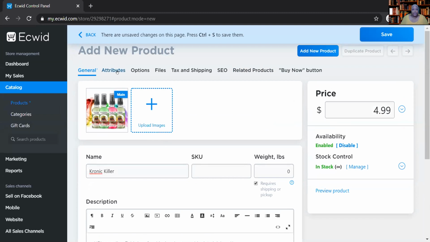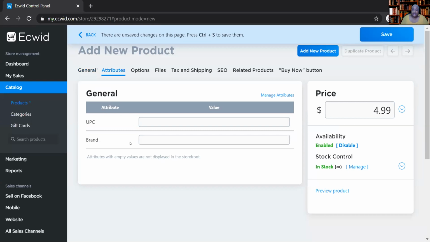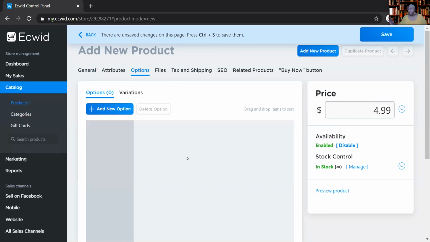So let's go to attributes. You don't need to do anything with the attributes. I never have used it, so I have never researched it. Then we'll go into options. Now, options is one that a lot of people ask about, but they don't ask until they need it. So I'm not going to go over it now.